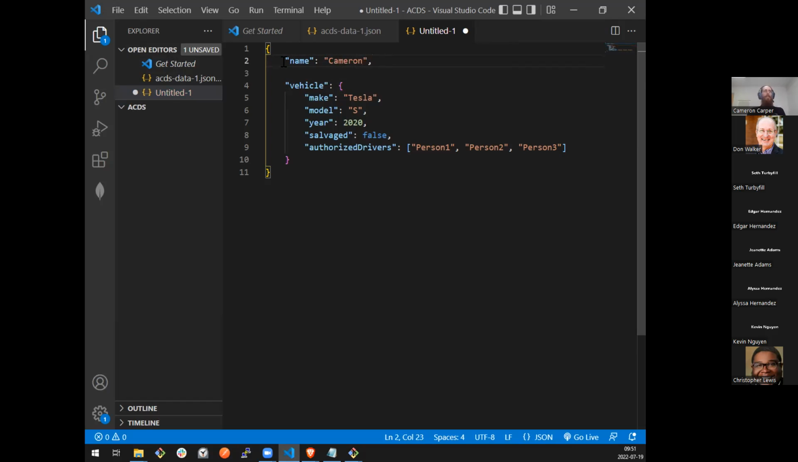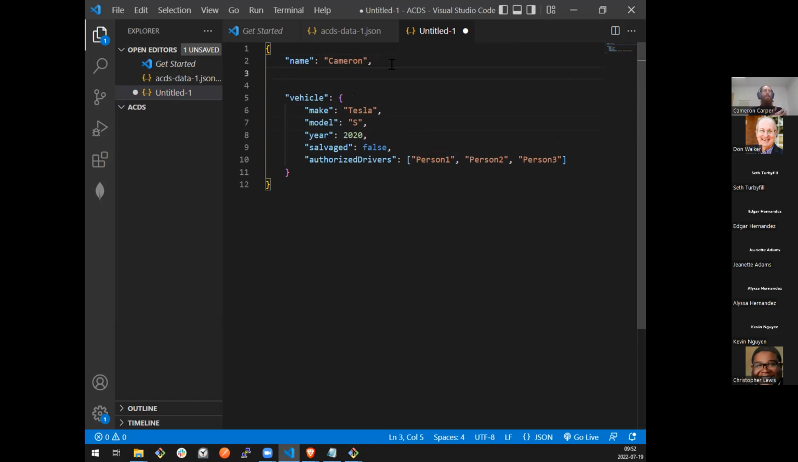So effectively, everything needs to be enclosed in quotes, specifically double quotes, both keys and values, with the exception of numbers, Boolean values, and of course, objects and arrays, which are defining another smaller thing. So we've added a new property with the key of name and the value of Cameron. And let's do a number type.